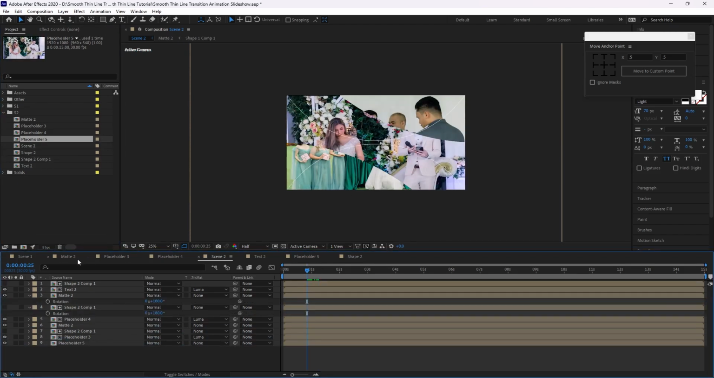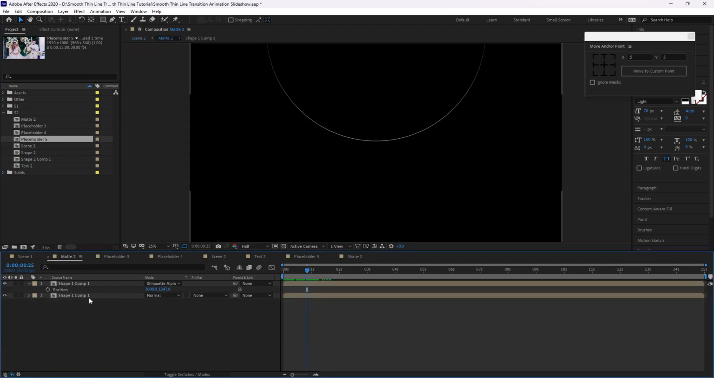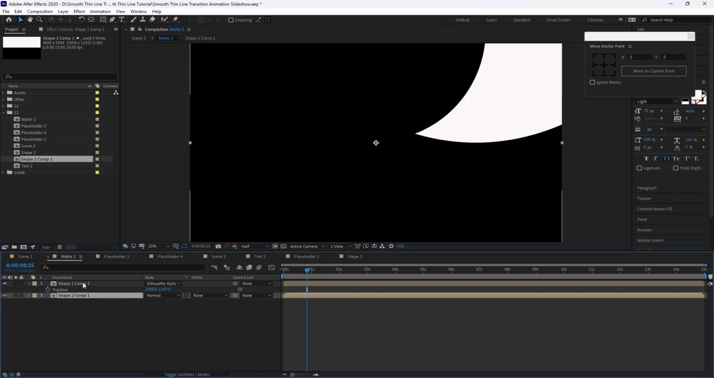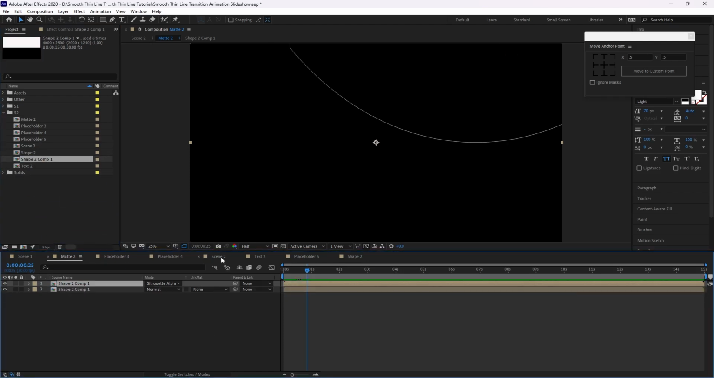All we have to do is to open the matte 2, highlight the shape 1 comp 1, press your keyboard Alt and hold it, go to your project panel and change this to shape 2 comp 1. Then go back to the scene 2 folder.